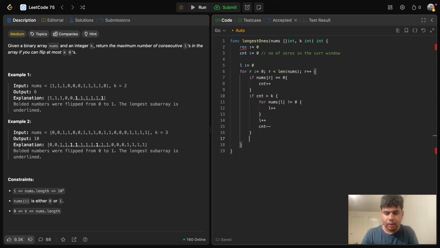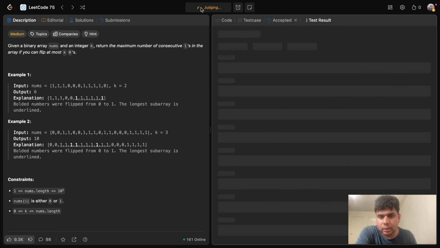Now record the size of the window. So if count is equal to k, so basically if we have exactly k zeros, or we don't even need to have exactly k zeros. Even if we have k or fewer than k zeros, we can just record the size. So res is equal to max of res comma r minus l plus 1. R minus l plus 1 gives you the size of the window. Recorded it and return the res. Let me run this.